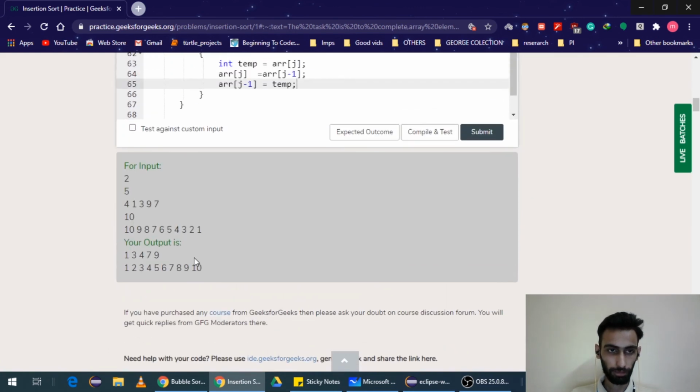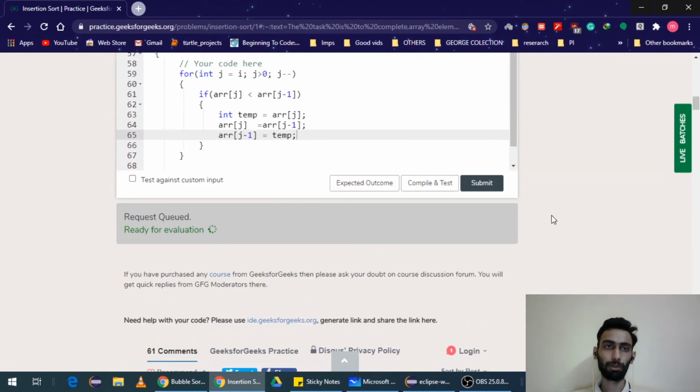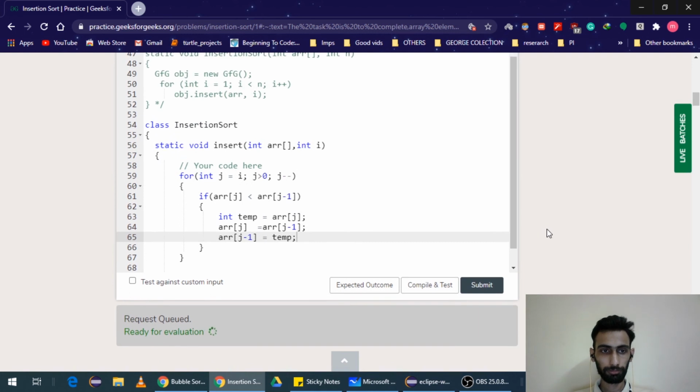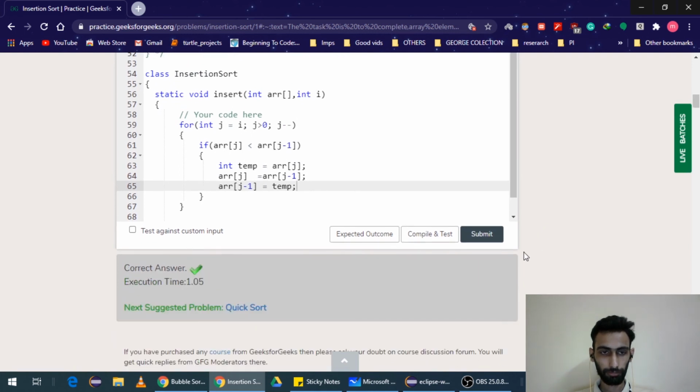As you can see, guys, our code works properly. This is the unsorted array and this is our sorted array. And again, this is the unsorted and the sorted array. So let's just submit and see whether we pass all of the test cases or not. So as you can see, guys, we correctly implemented insertion sort and we passed all of the test cases.